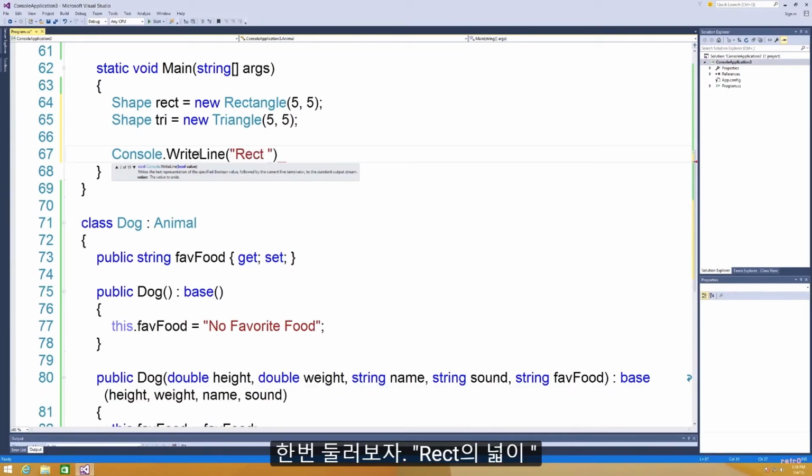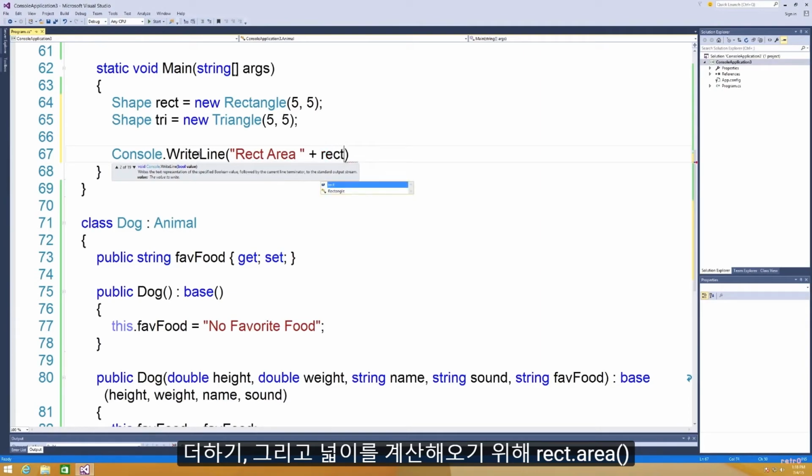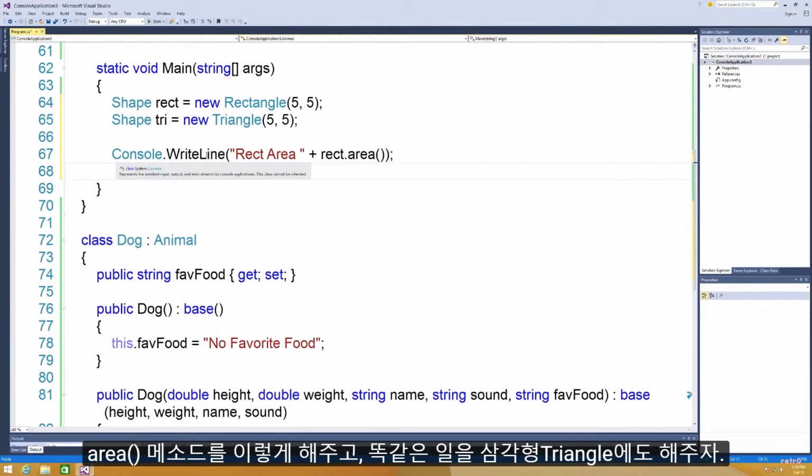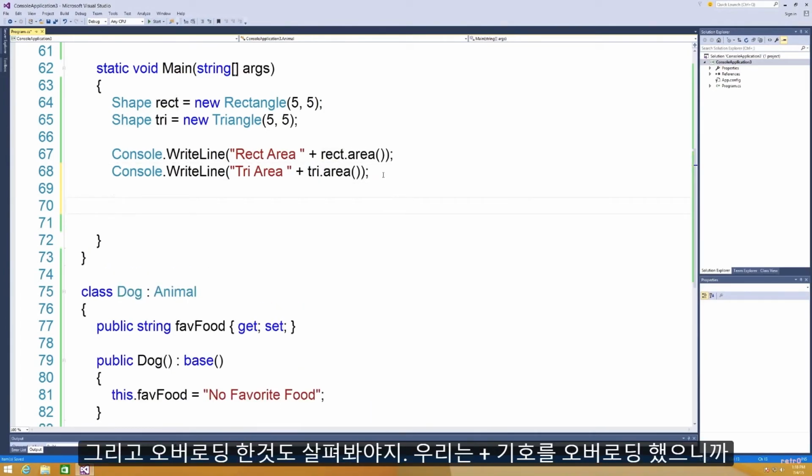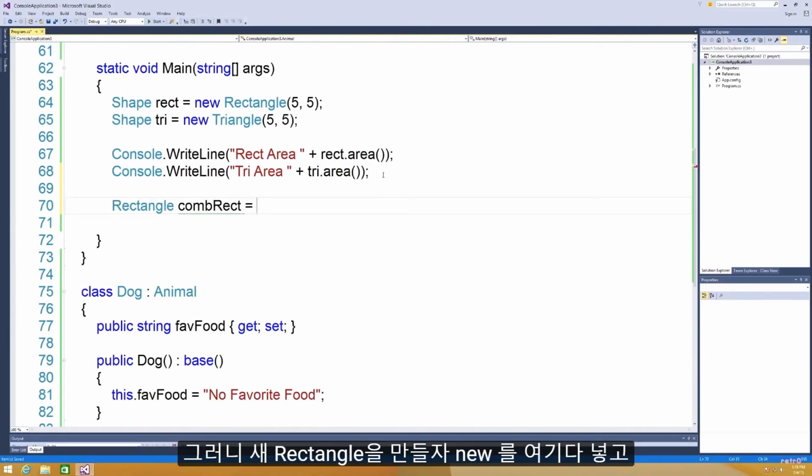So let's go and look at it. So we'll go area like this, and to calculate that, you just go rect and area, call the area method right there. And then we're going to do the same thing for our triangle, this, and this will just be tri. And then we'll just throw a tri inside of here as well. And why don't we take a look at overloading. So we'll go rectangle where we overloaded the plus sign. So we'll create a new rectangle. Let's just go and throw new inside of here like that.